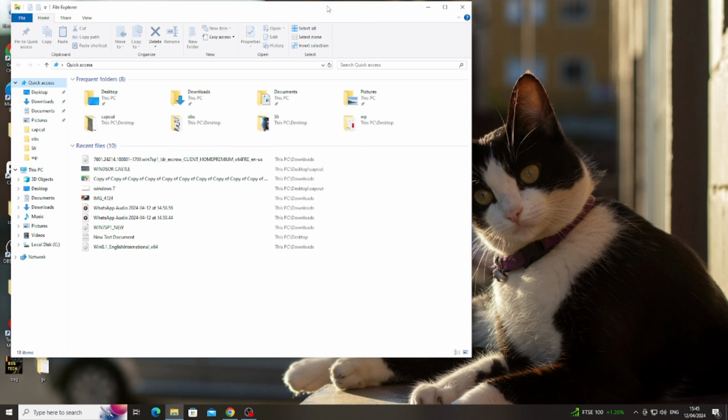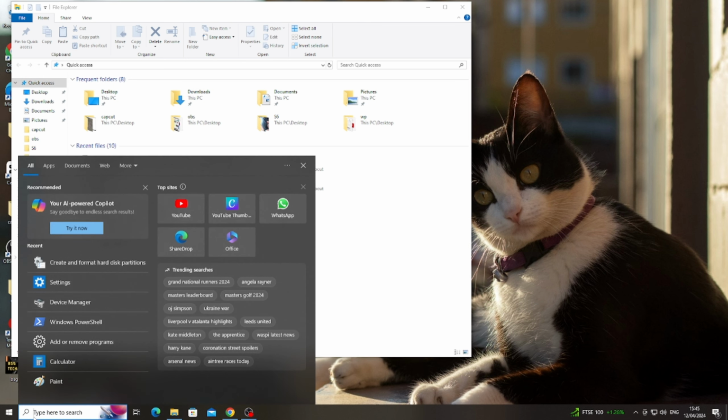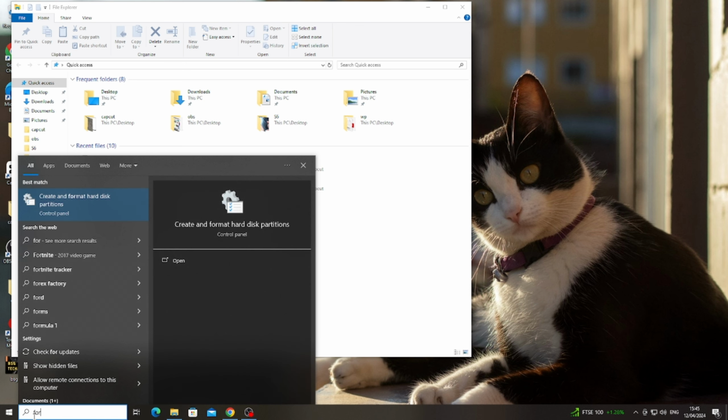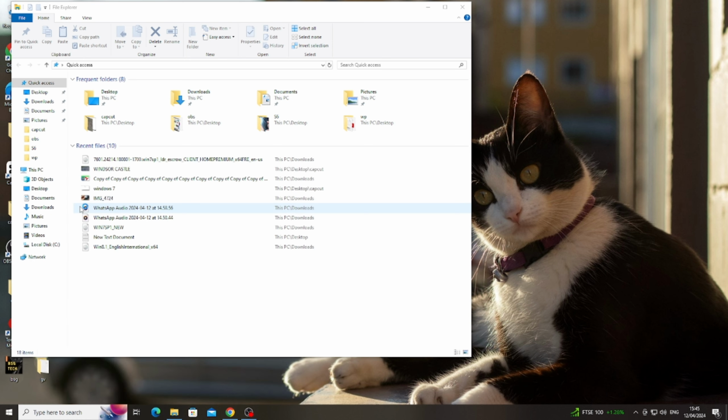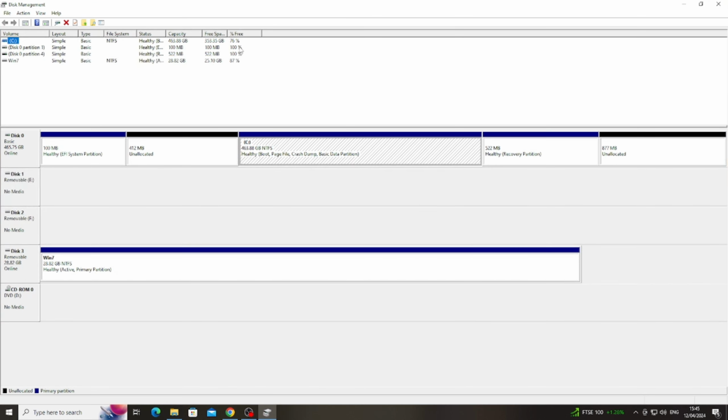First thing you need to do is go inside your search area, and in this section you need to type FOR. That's the easiest way for you to follow. Then you will see this create and format hard disk partitions. You can also access this from within the control panel section, and now we are inside the disk management area.